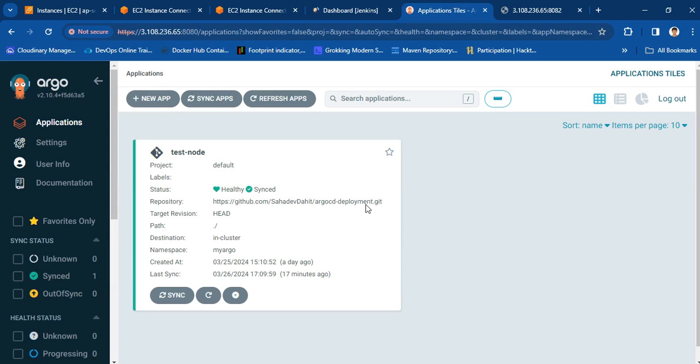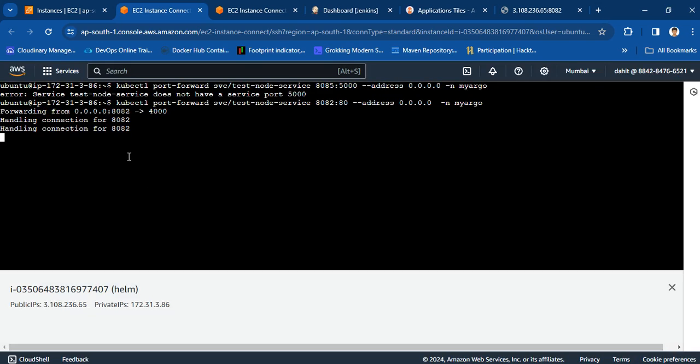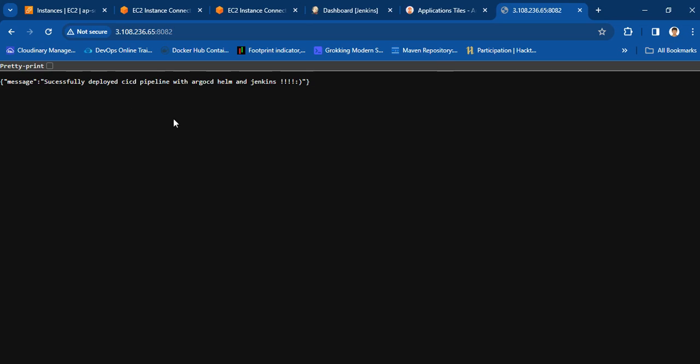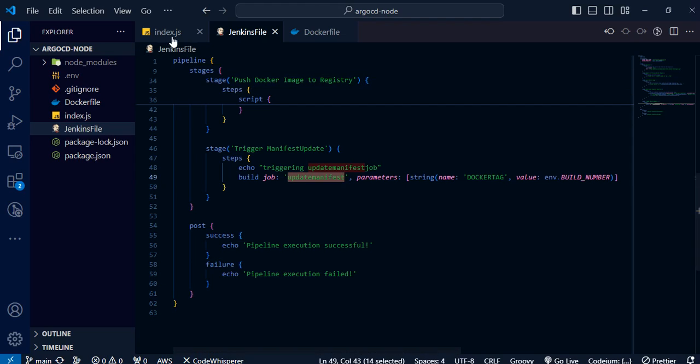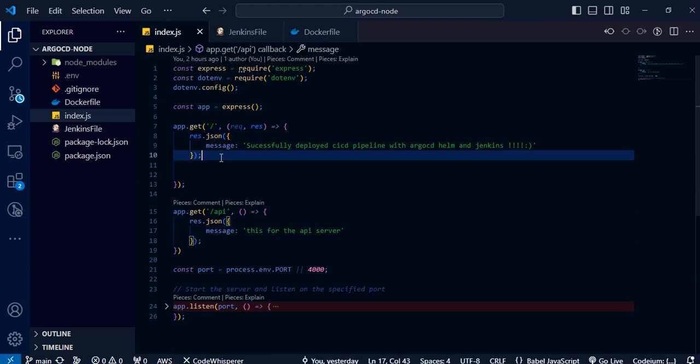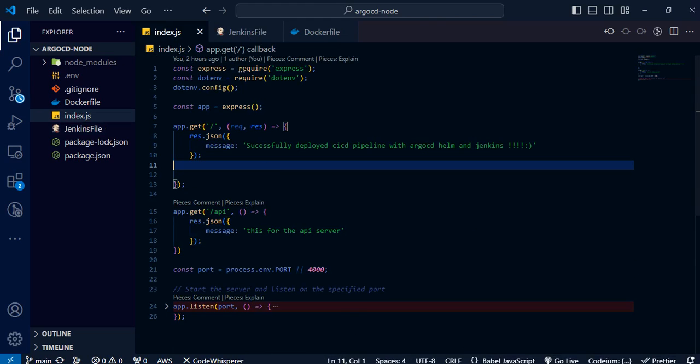Then let's check the ArgoCD. After configuring ArgoCD, we will create the project, and the last sync is about 17 minutes ago. Then by using port forwarding, we will be able to access this information here, which is the same as in this index file.